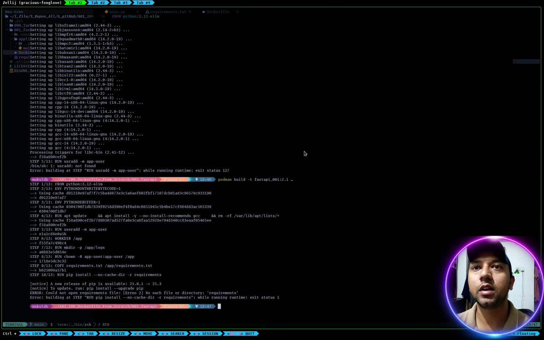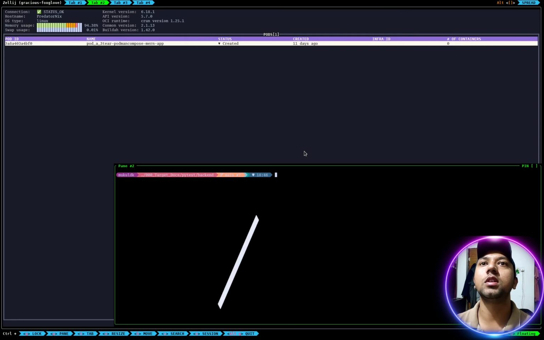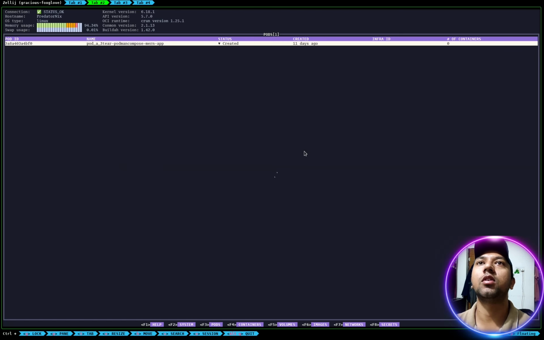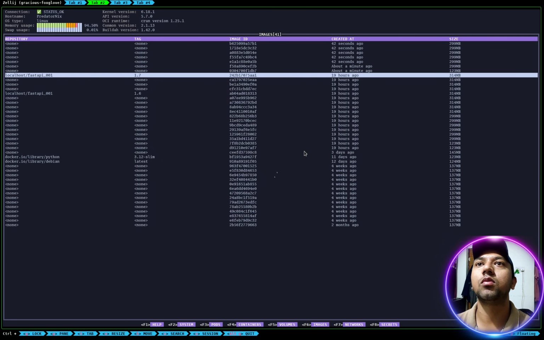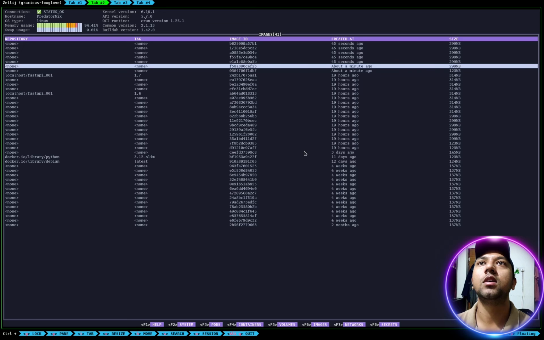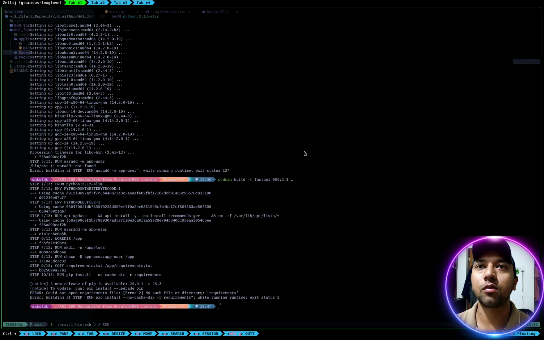Okay, no cache dir. So there must be something. A new release of pip is available. Could not open requirements file: no such file or directory, requirements. Okay. So this is where exactly we are going to use dive. No, we cannot use dive here as the image isn't created yet. Let's see if it's created or not. fastapi-01. No, the image is not here. So we cannot even use dive. But we have to check what is the problem.